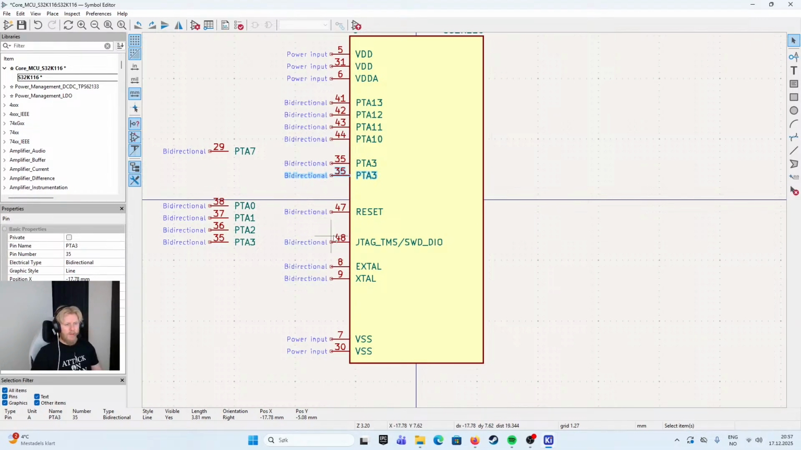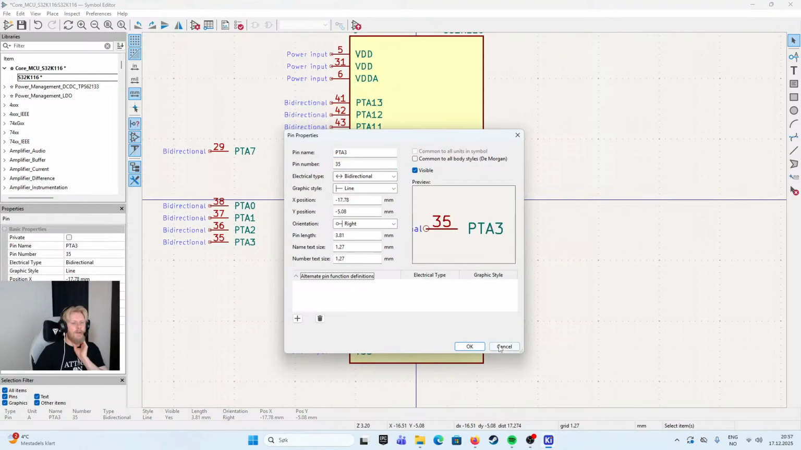Then pin 46. Damn, I should have just made all of the pins 1 to 48 and then changed the ones that are not configured. So these ports, for example, that are not configured to anything, can be left, and I can also add alternative pin function definitions in the future.